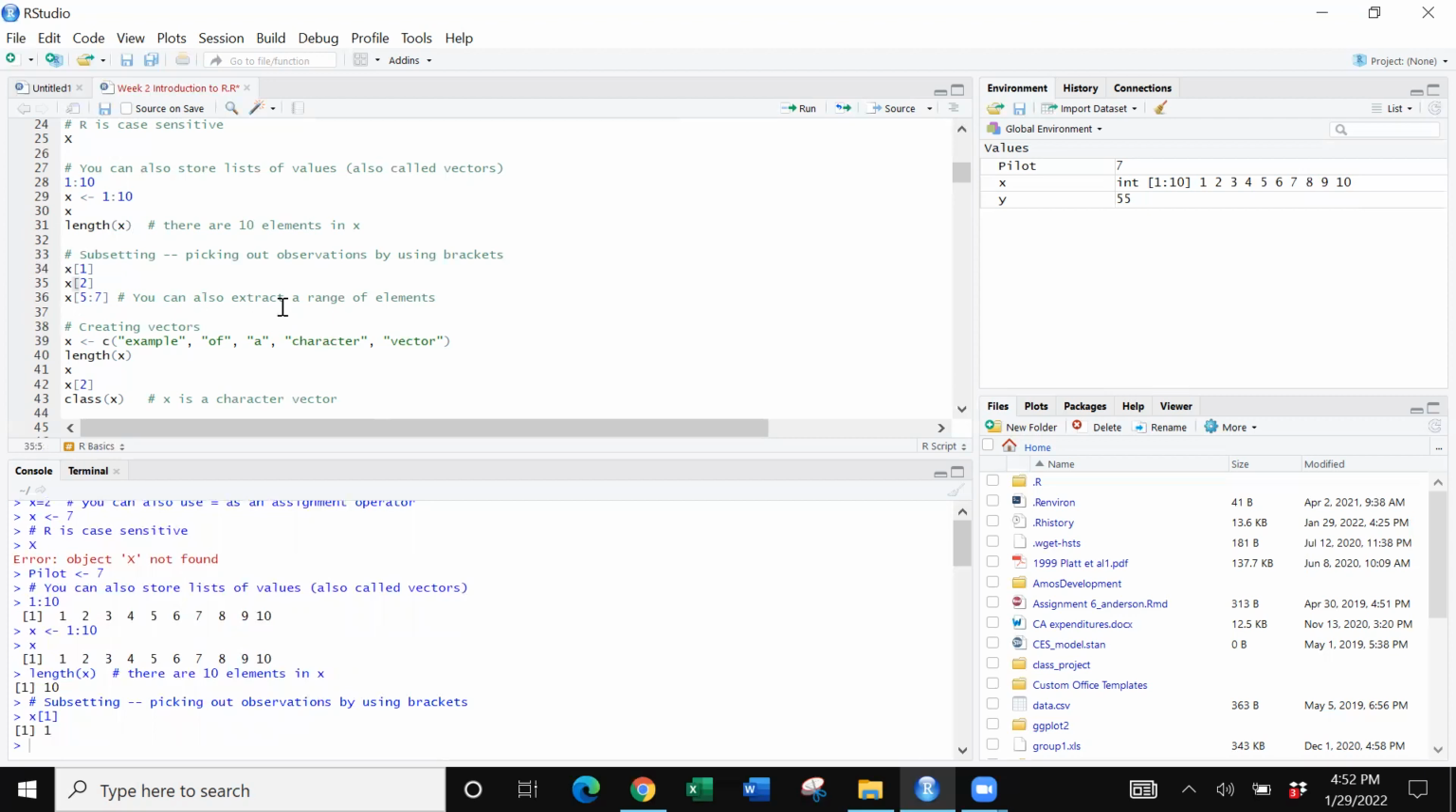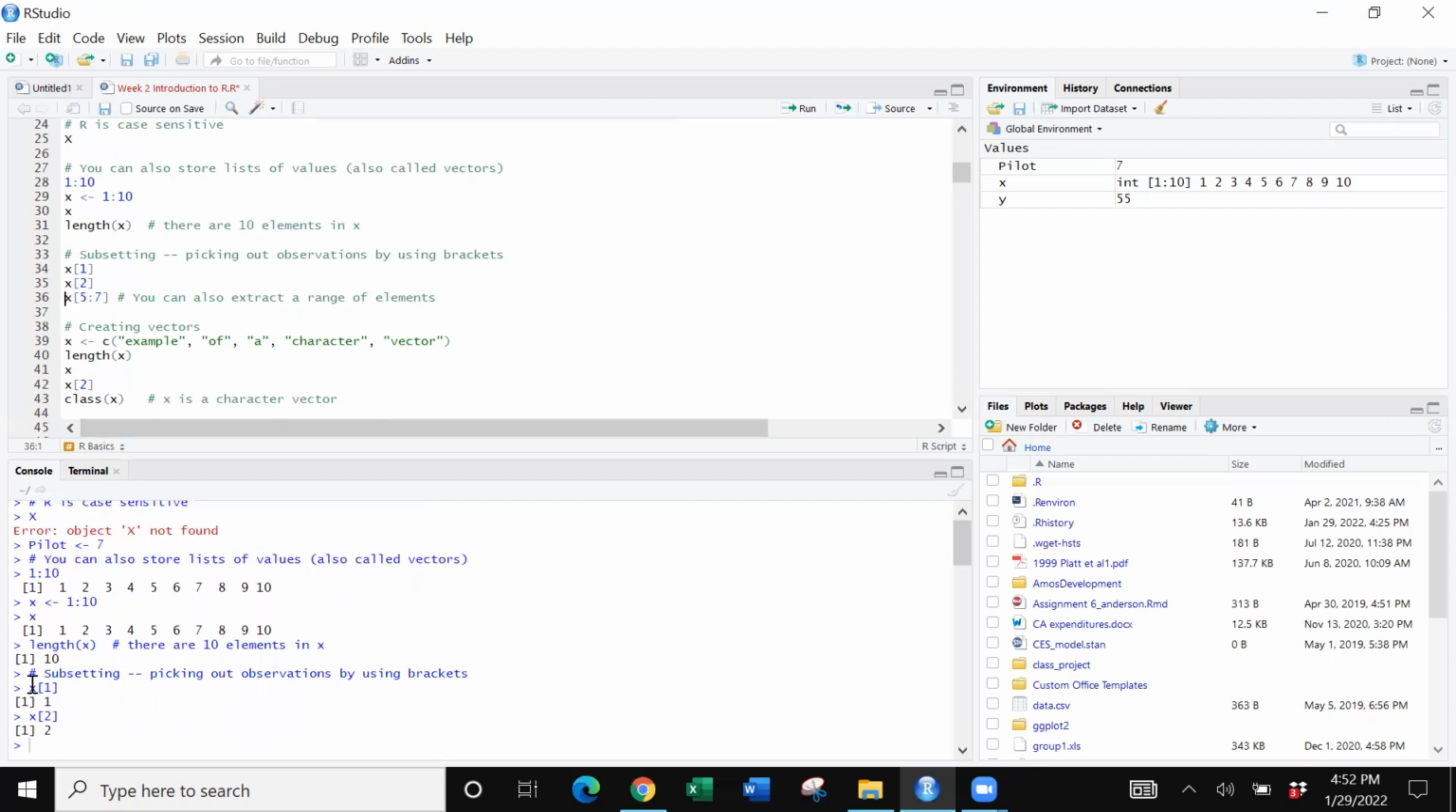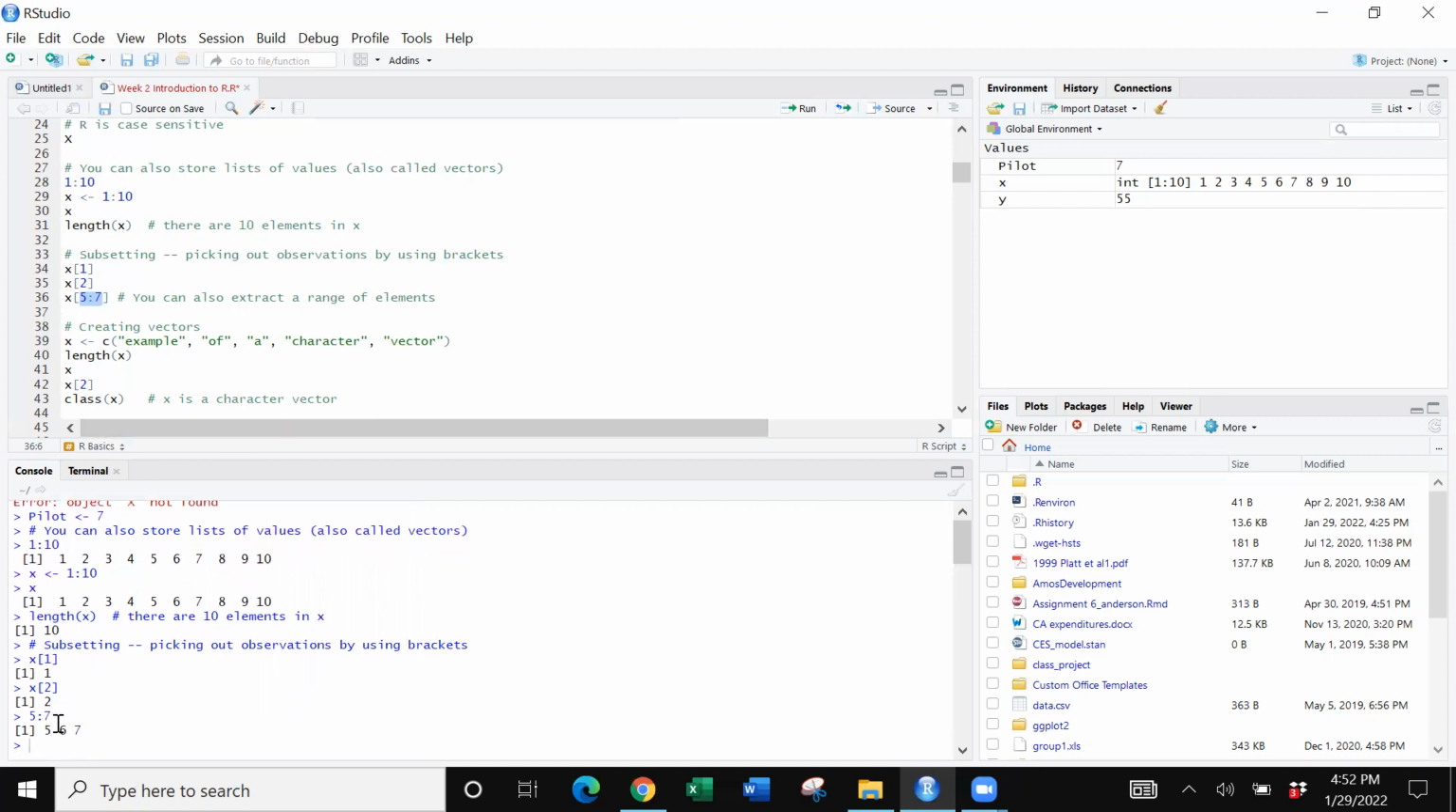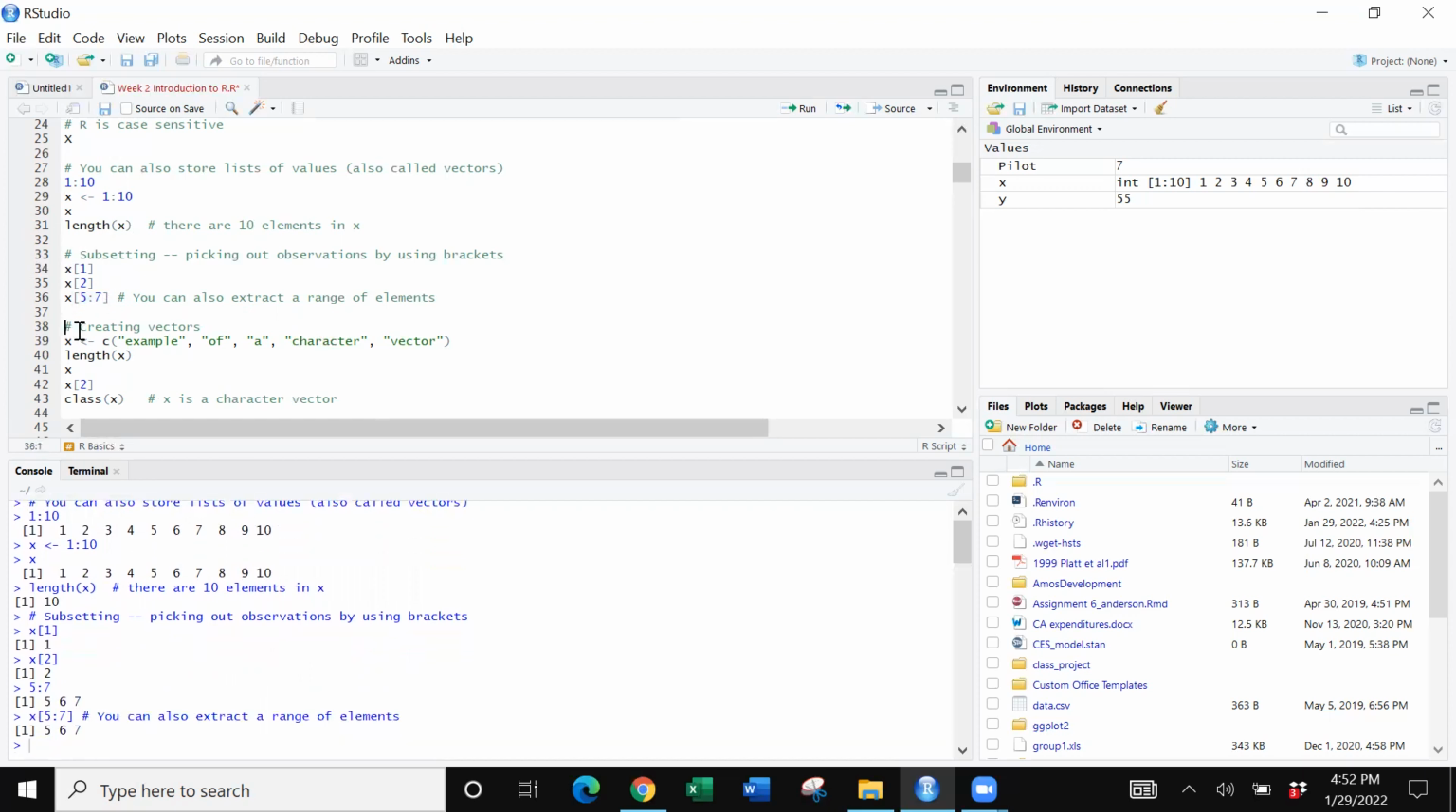So if I call the second element, it's going to print out 2. Now the second element happens to be the number 2. It could have been a 6 though, or whatever. It just depends on what is in that data object X. You can also call for a range of elements. So again, I'm going to execute the 5 to 7, and you can see it's telling me to pull out 5, 6, and 7. So when I pass that inside the square brackets, it's going to take out the 5th, 6th, and 7th elements, which happen to be the numbers 5, 6, and 7.